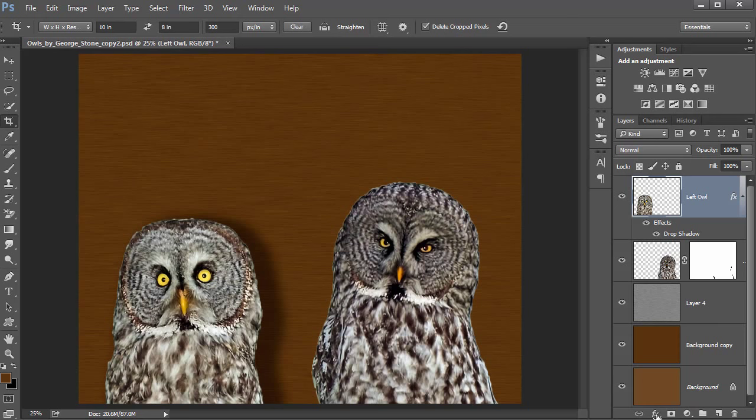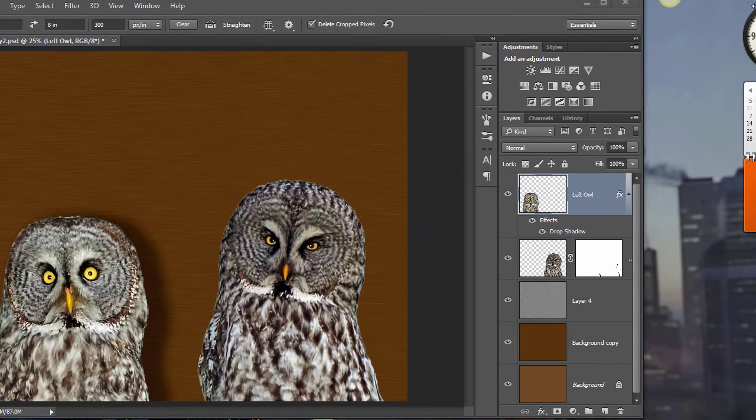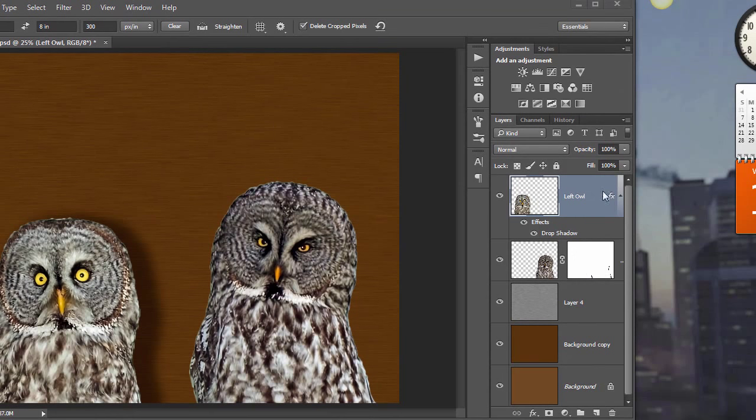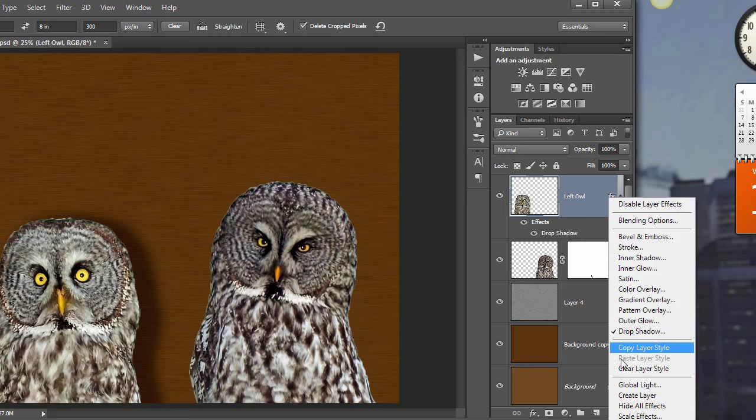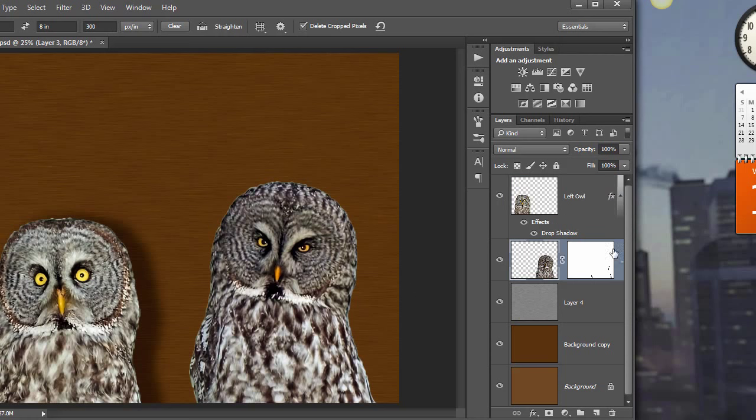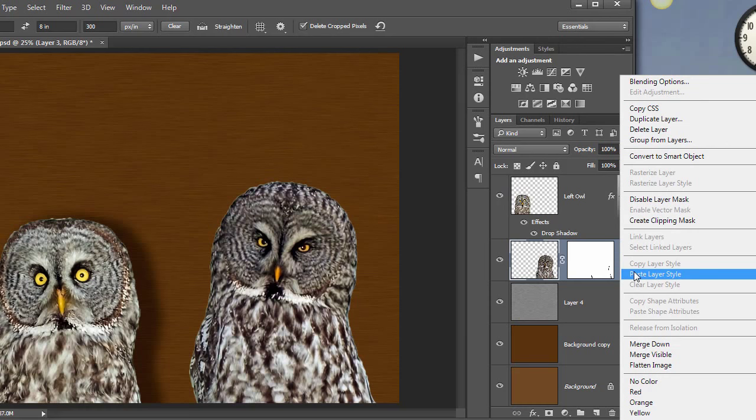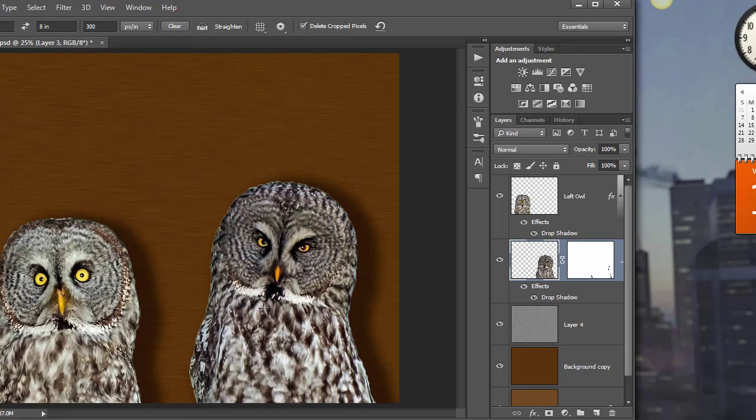Should I have to go in and make all those same adjustments on this owl as well? Well, no. I can go over here on this FX, right click on it, and right down here, you can't see it. Let me move the recording area again. If I go to the FX, right click, go down here, copy layer style. Then I move down to this layer and right click, paste layer style. So now this owl has the exact same drop shadow, and you see it's also as editable as this owl.